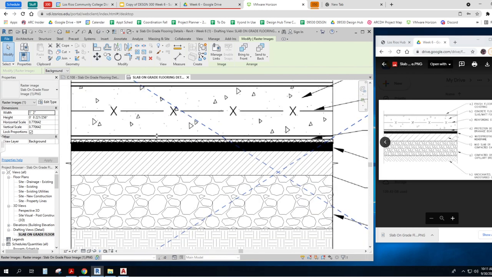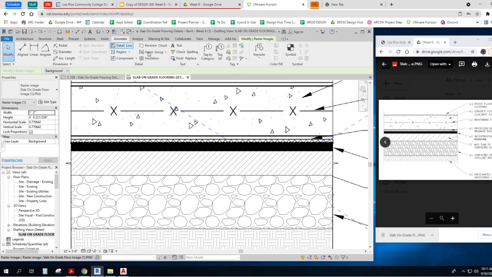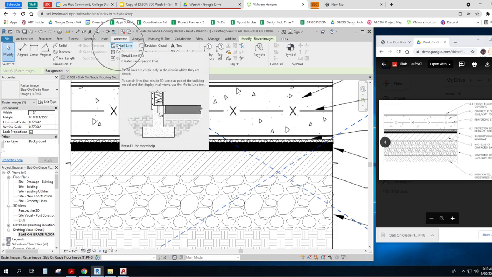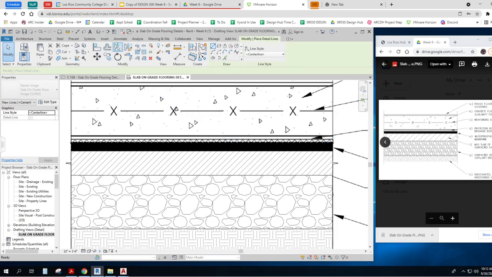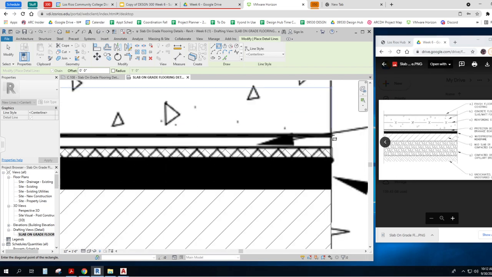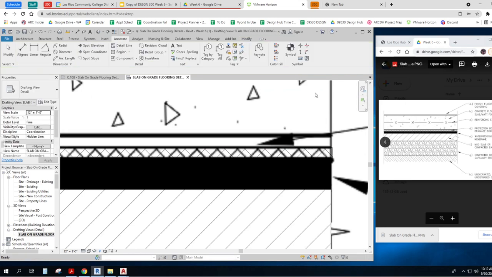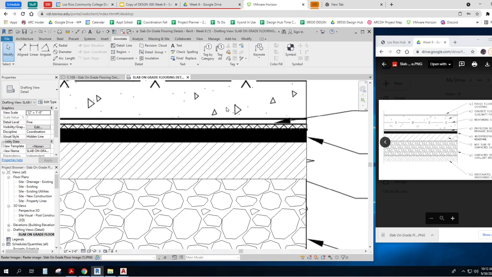Now, here's a weird one. This one isn't actually a hatch. There's nothing there. So I need to do what's called a detail line for that. There's the one weird piece. I need a detail line. Because the hatch is, I could make a white hatch, but I'm just putting a detail line. Yep. I'll hit escape just to get out of it.